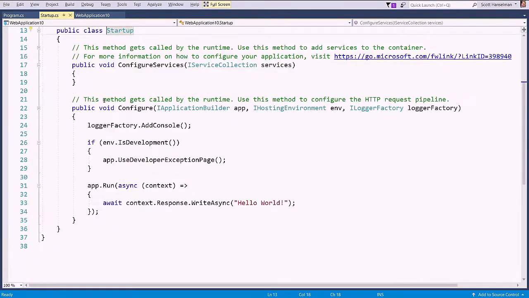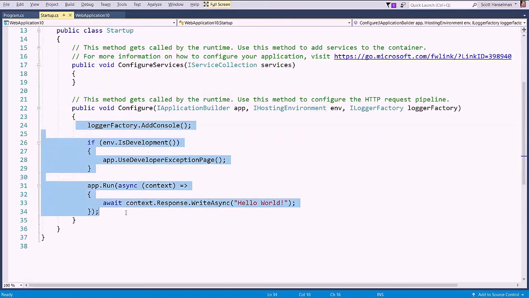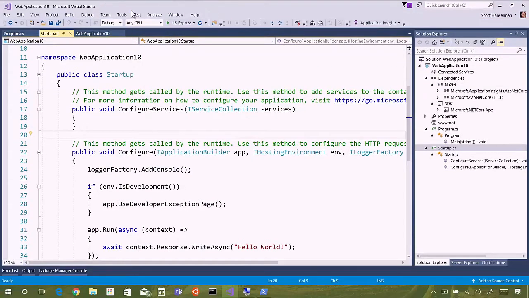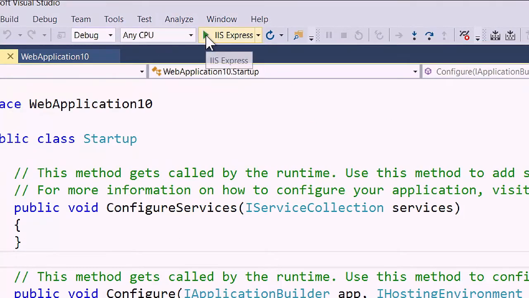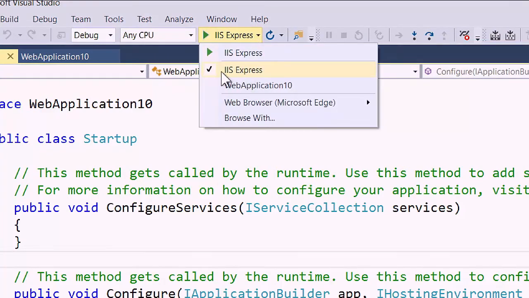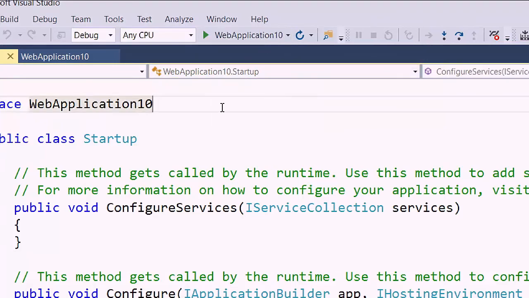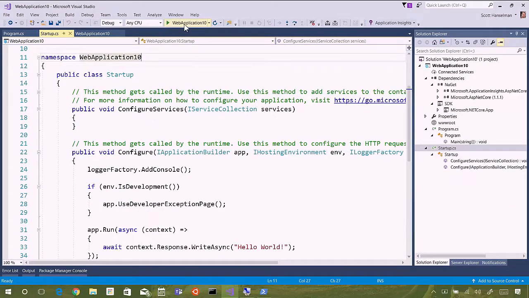I do okay. In here, we can go and add in middleware that will change the behavior of our application. But before we do that, let's just talk a little bit about the ports and things. We are sitting inside of our application. At the top, there's a play button. I can pull it down, and there's IIS Express, which is the developer version of the web server. And then there's this Web Application 10, which is the name of our app. If I click Web Application 10, I can push this play button.